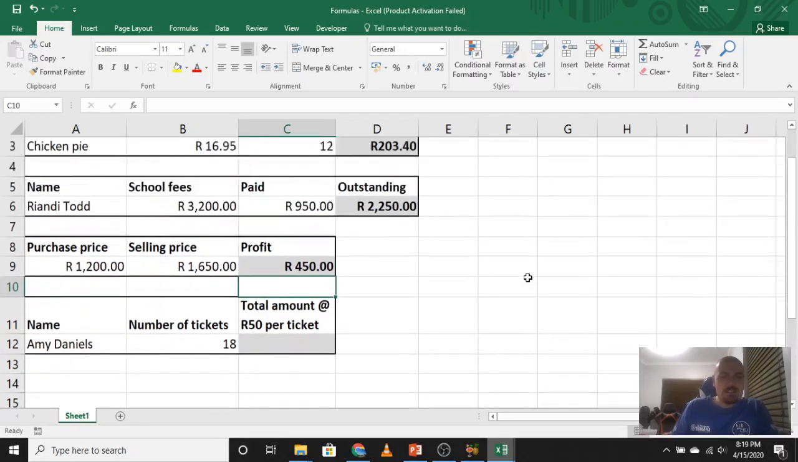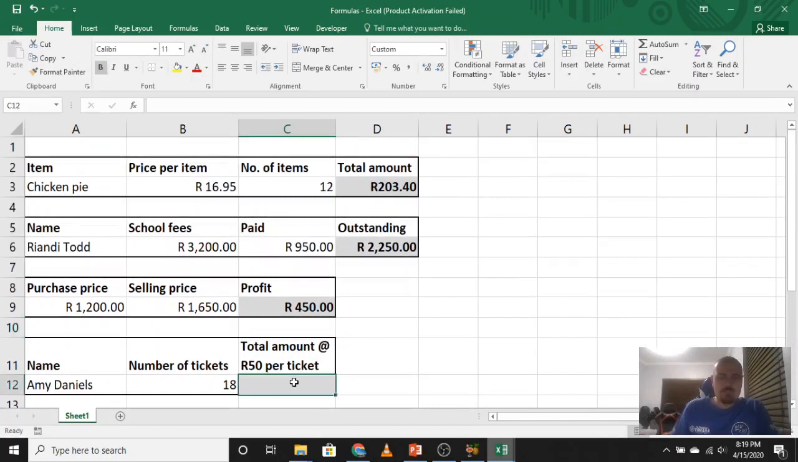Right, now the last little calculation that I want to show you is going to be a multiplication sum. And over here it says Amy Daniels is going to a concert. She's going to, I don't know, Spice Girls or One Direction or Justin Bieber, and she's going to take 18 of her friends with her. It's going to be her sweet 18, so she's taking 18 friends with her. I'm just making this up. So she now needs to tell her parents how much money they need to fork out, and what they need to pay for tickets. So what they're going to do is they're going to take the 18 tickets and they're going to multiply it by the price.